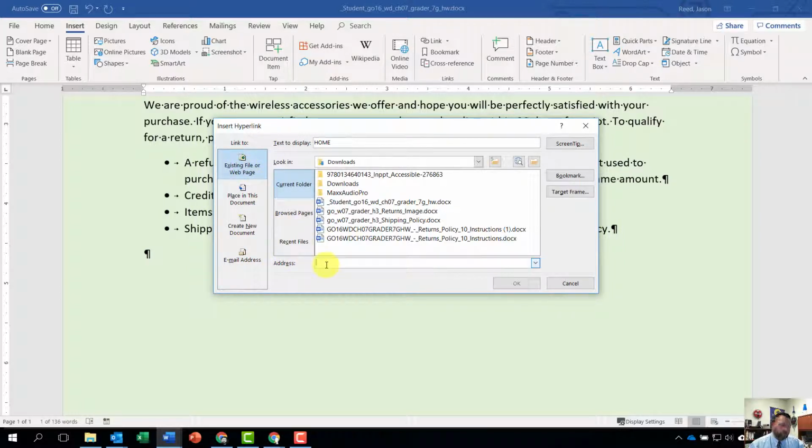And down here where it says Address, we want to type in www.owspecialties.biz. Make sure you double check your spelling, make sure it's spelled correctly, and then hit OK.